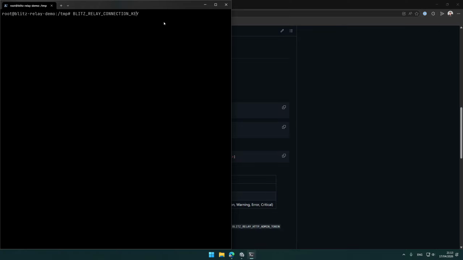So I'm going to type the first environment variable name and give it the value of test, and then the second environment variable name and give it the same key test. Then type the executable name preceded by a dot and a slash.